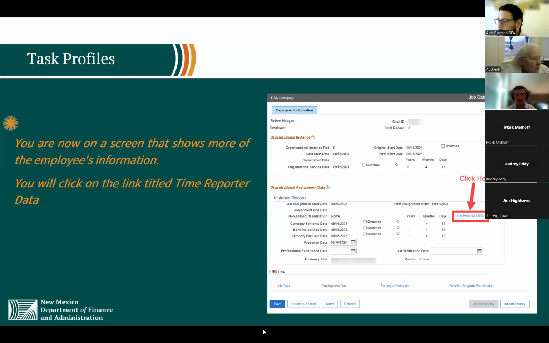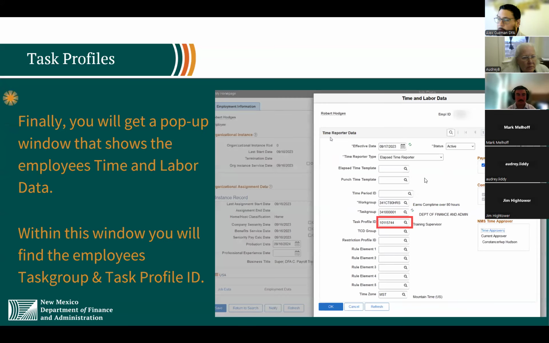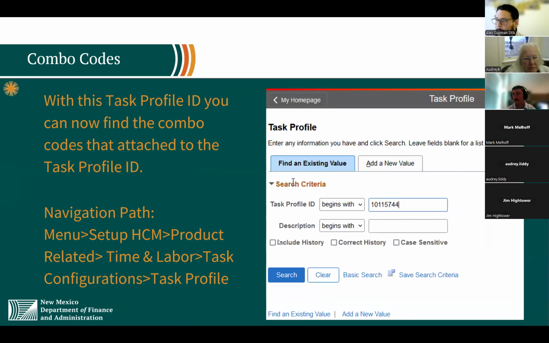Great question. So going back to where to find it. Once you click time reporter data, you get a pop-up window that says time and labor data. Here you're going to find quite a bit of information. So you'll see the work group, the task group, and task profile ID. This is where, once you get this information, you're able to use a different screen in Share in HCM to get more information on task profile. And we'll go through that here.